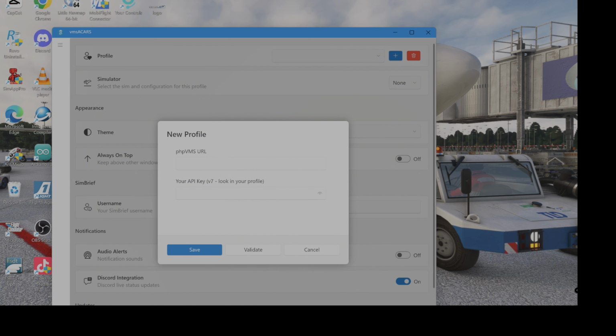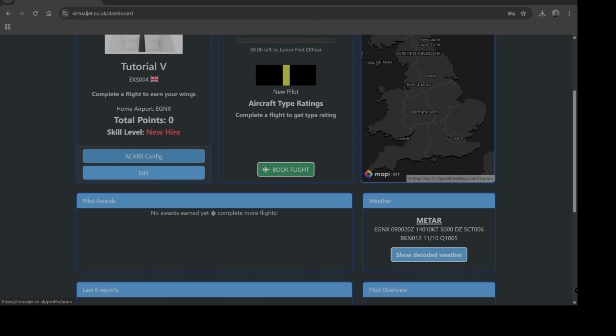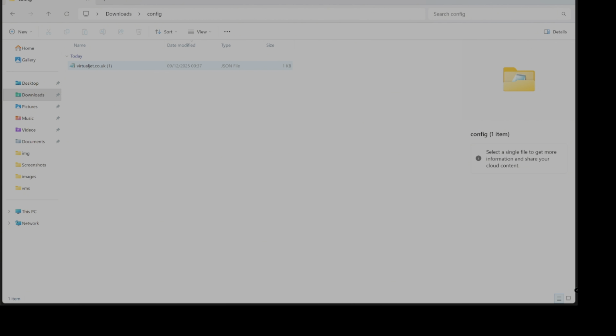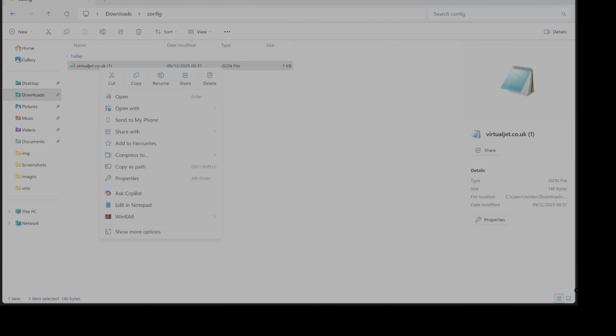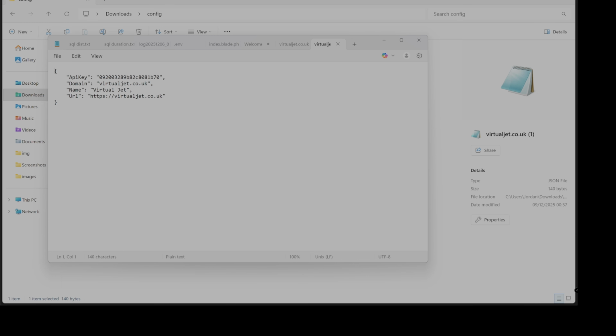Once the Acars client is open, head back to your Crew Center profile on the Virtual Jet website. On the left side of your Crew Center profile, you will see a button that says Acars Config. Click it. You will see that a small file has just downloaded. Navigate to the download location. Right-click your mouse and open it up with Notepad. In this file, you only need 2 pieces of information from it, which is API key and URL.